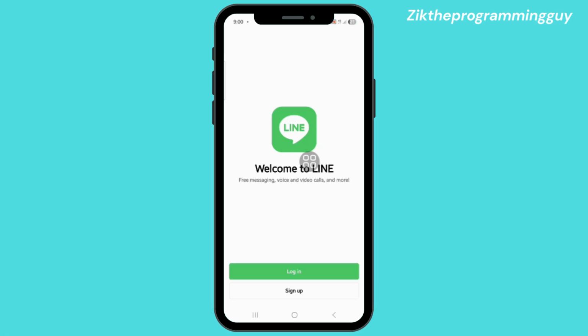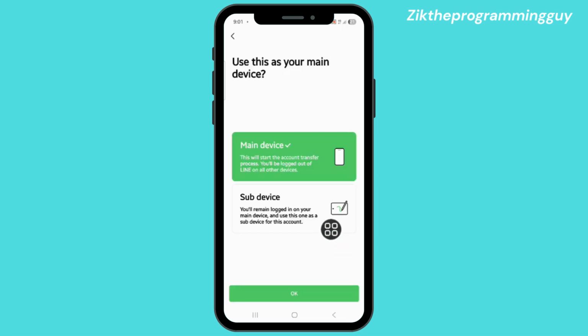In today's video, I'll be showing you how to log in to the Line app with email. So first thing you have to do, you have to open up the app, and once you open up the app, you're going to click on login. Once you log in, you can see main device or sub device. Click on main device, click on OK.